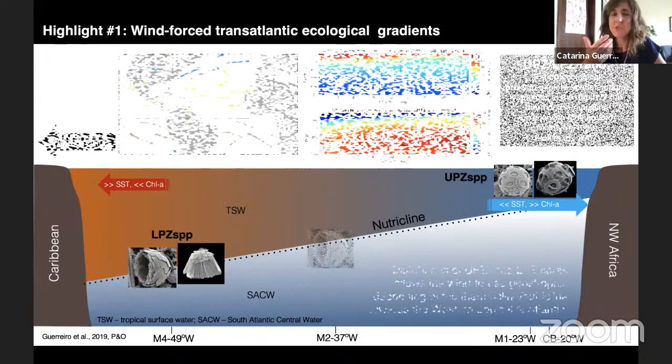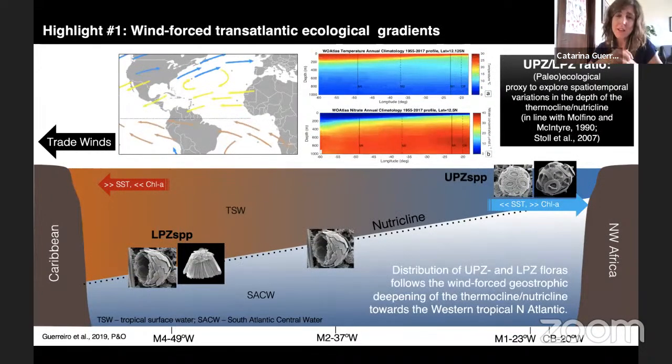Now, we have interpreted these large basin-scale ecological gradients as reflecting the response of coccolithophore communities to the geostrophic deepening of the thermocline from east to west across the tropical North Atlantic, forced by the trade winds in combination with the Coriolis effect. So what happens is that as the trade winds blow in a westward direction across this region, they will force the surface water masses to flow in the same direction, leading them to pile up in the western part of the ocean basin and resulting in this east to west tilting of the thermocline. And because we know that the nutricline is usually associated with the depth of the thermocline, the nutricline is also tilting in the same direction.